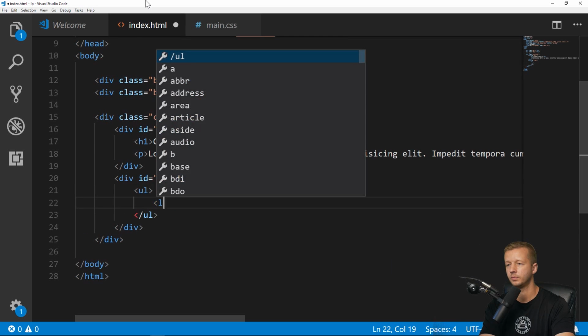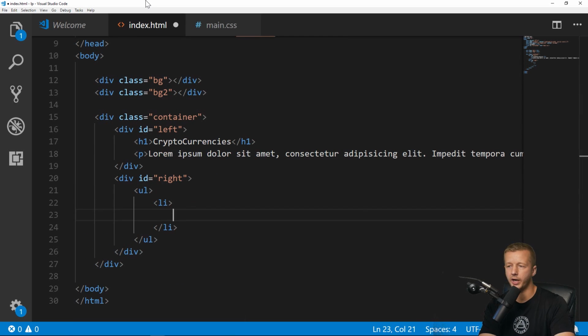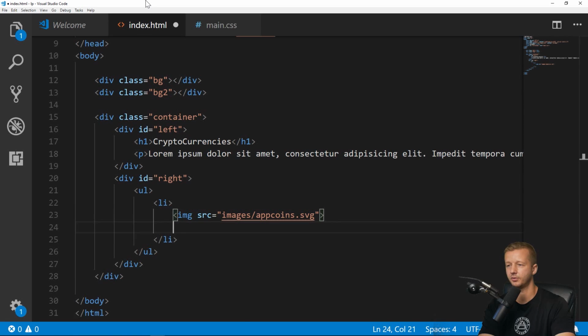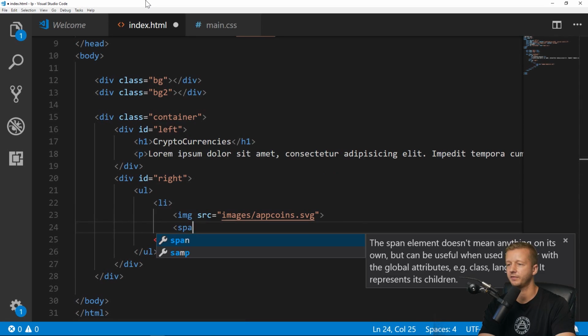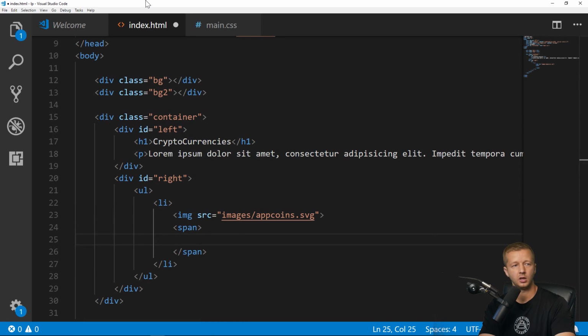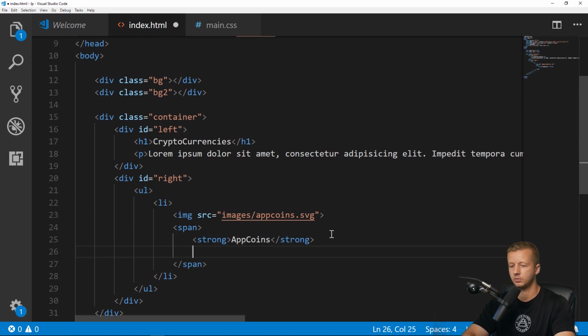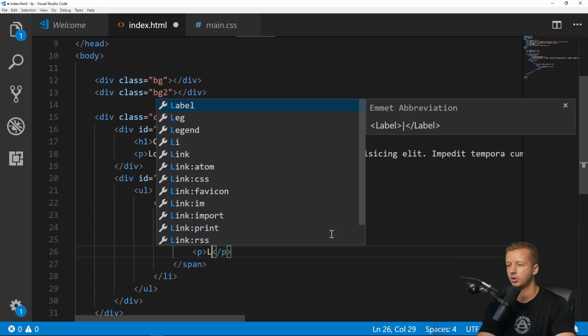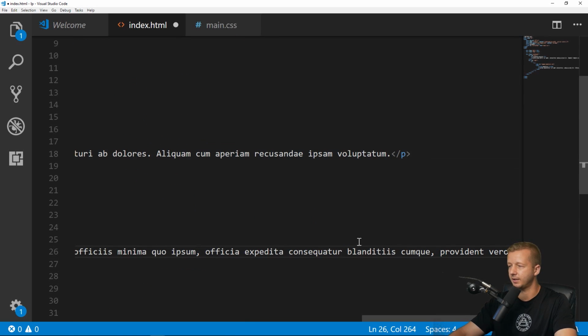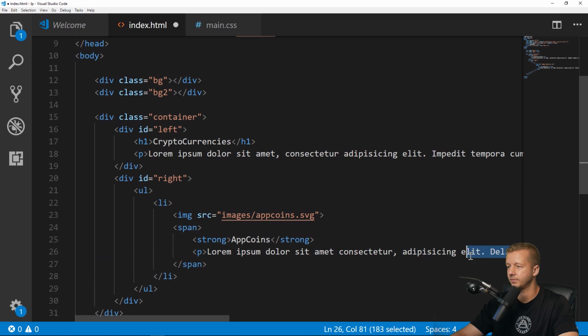So ul, li, and then we're going to have an image source equals images/logo dot, no, sorry. It's going to be appcoins.svg. It's one of the cryptocurrencies that exist. We're also going to have a span to contain a strong element for the name of the cryptocurrency. And then also we'll have a paragraph element with lorem again, except we don't need this much type. I'm just going to get that first sentence right there.